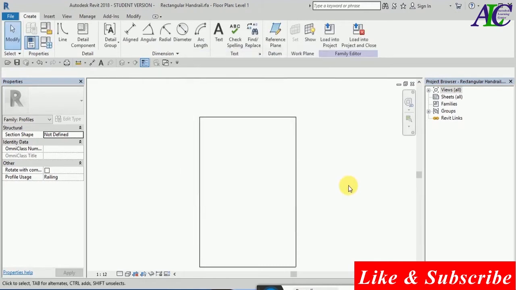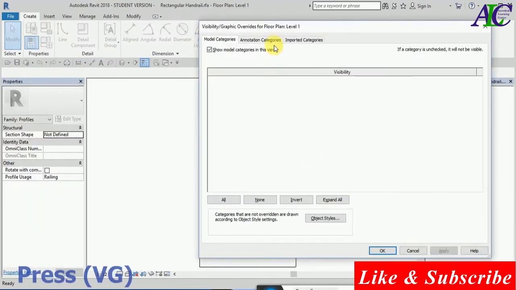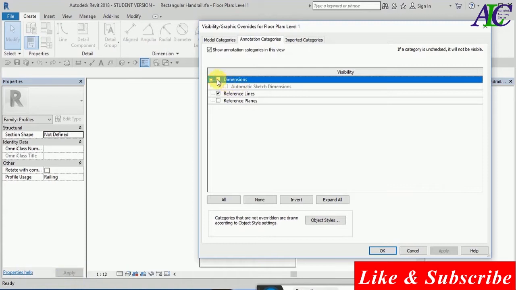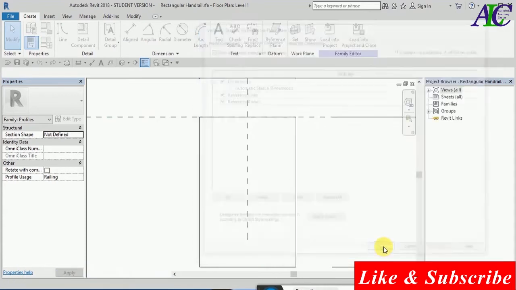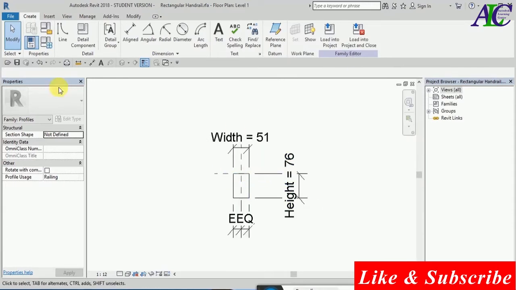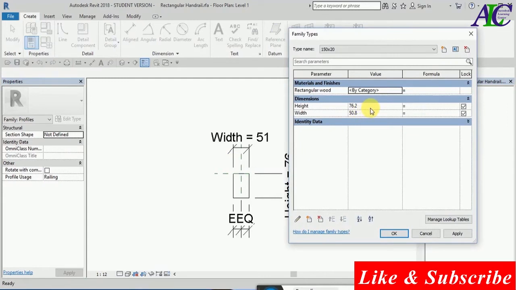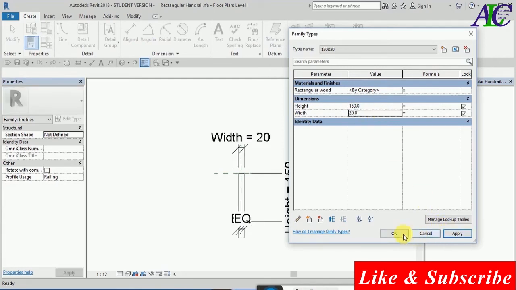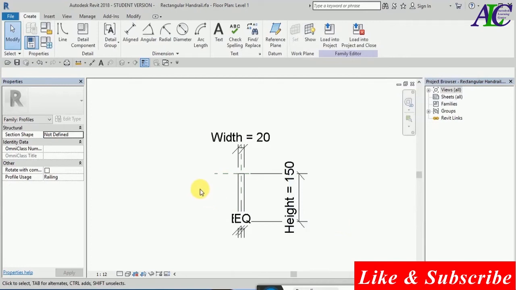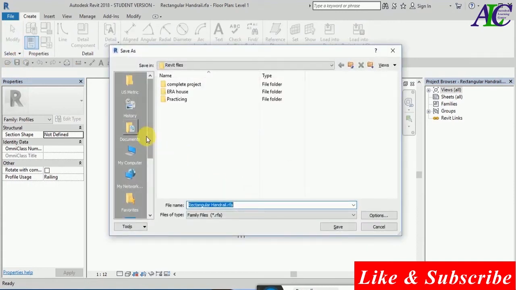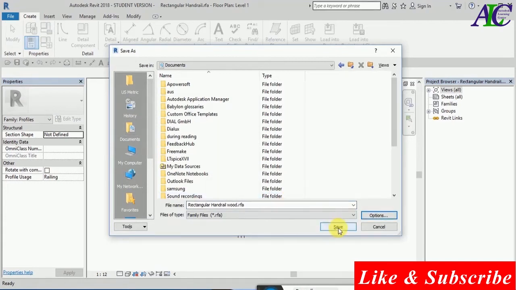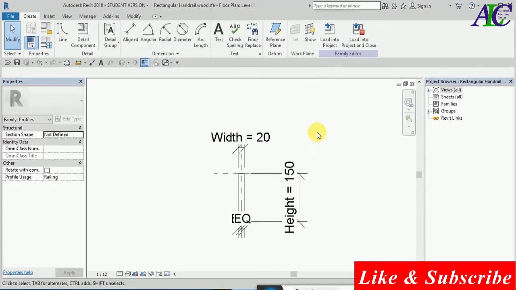Okay, so type VG to check this box to see this. So again go to the family, and now I'm going to change this dimension to 150 and 150 to 20. Okay, 50 centimeter by 2 centimeter. I'm going to create a material like that. So let's save this profile. I'm going to save in here, and now load to the project.